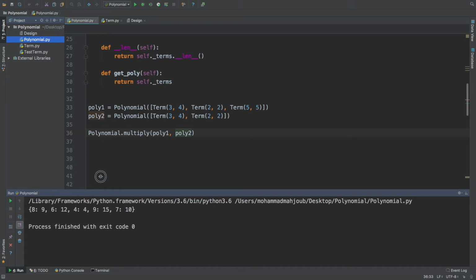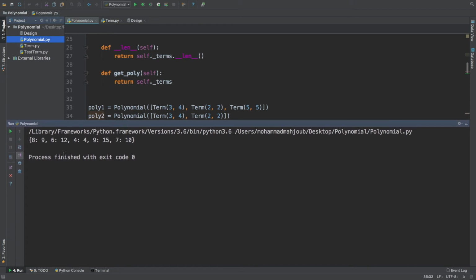And boom, here we have it, guys. As you can see, it is indeed a dictionary that has all the answers. The reason why we know it's a dictionary is because of the way it's formatted. And you can see the keys and the values. The keys represent the power and the values represent the coefficient.